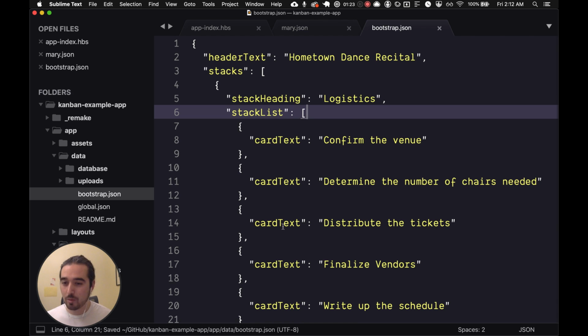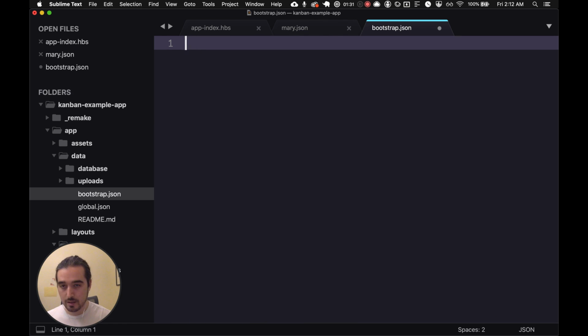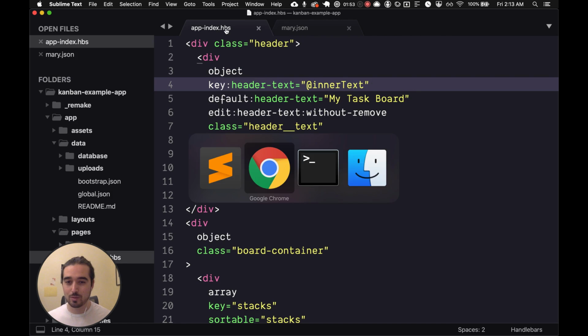So this data will be loaded into every new user account that signs up. You don't have to have anything in here. You can just have an empty object, and Remake won't load anything by default, and you can have your users create their data from scratch. But if you want your users to start with some data, then you can just paste that into bootstrap, and when they sign up for an account, they're going to automatically get this.